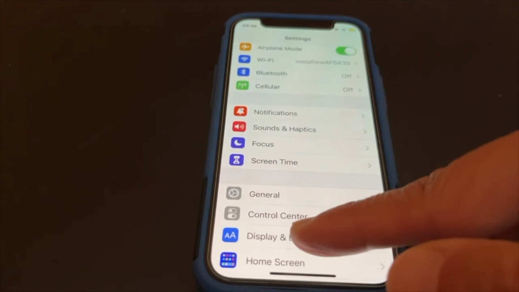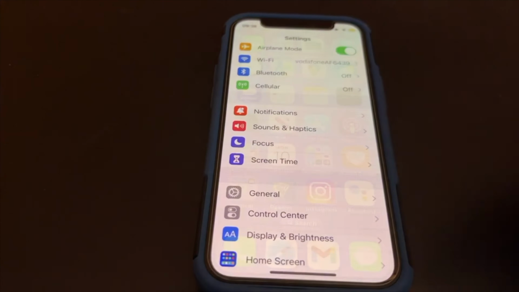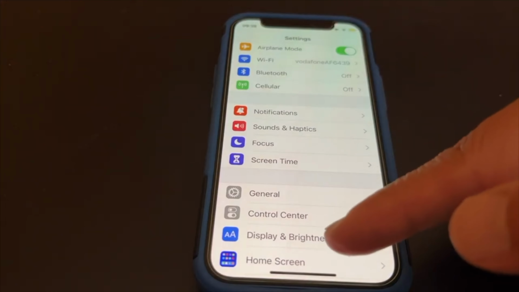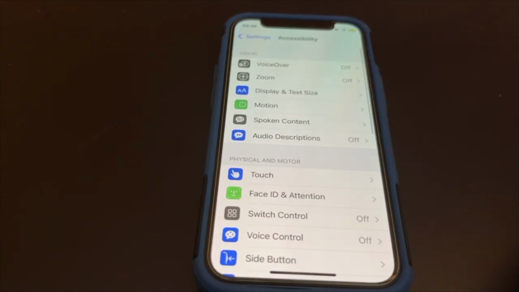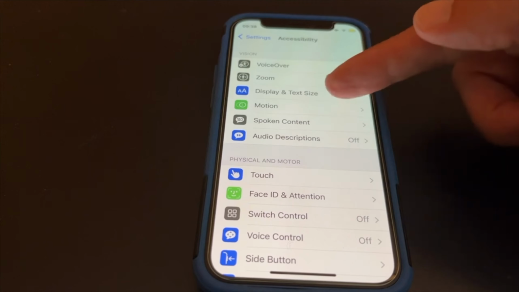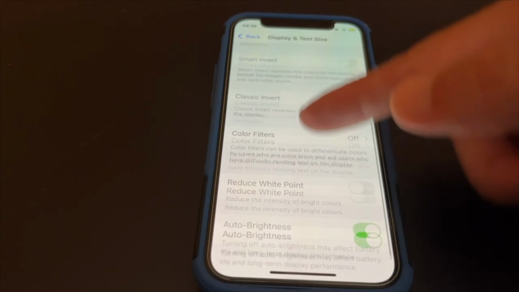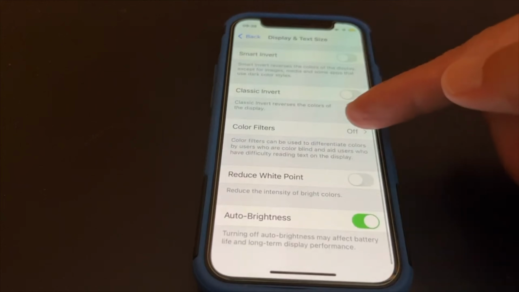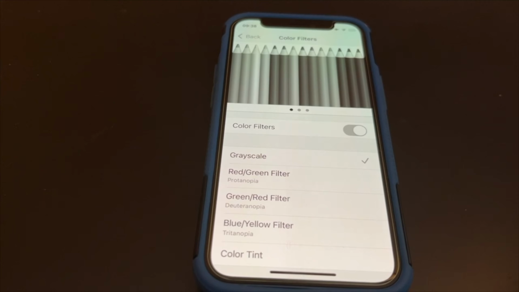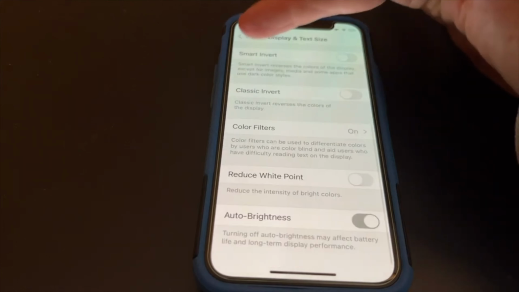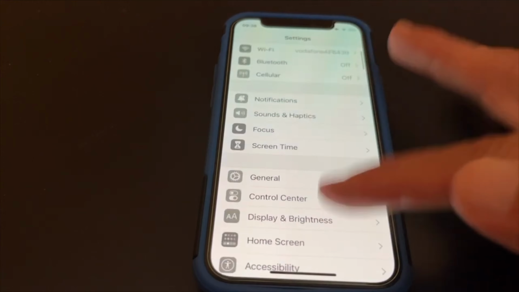To turn the iPhone screen from color to black and white, here is what to do. First, go to Settings. At Settings, scroll down and tap on Accessibility. At Accessibility, tap on Display and Text Size. At Display and Text Size, scroll down to Color Filters and tap on it. Next, tap the Color Filters toggle to the on position. Exit Settings. It's that simple.